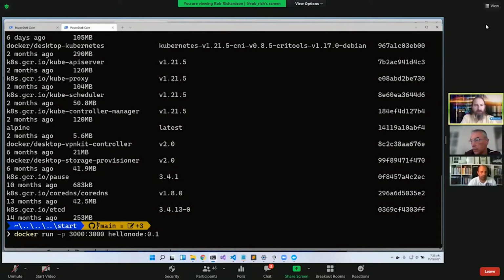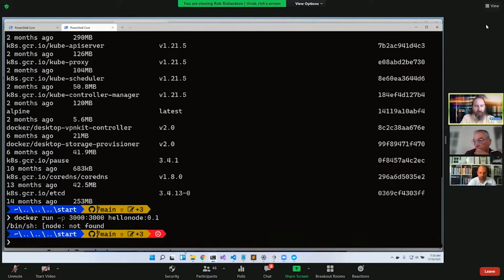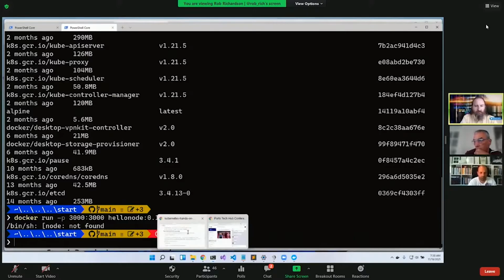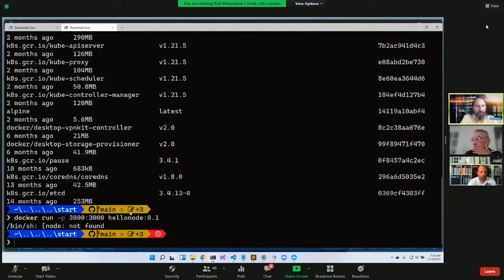Now that I've run that, it will show me all of the console output here from that container. Now, oh, node not found. That's interesting. Not there from node:alpine. That is really weird. No, oh, I bet I missed a quote.